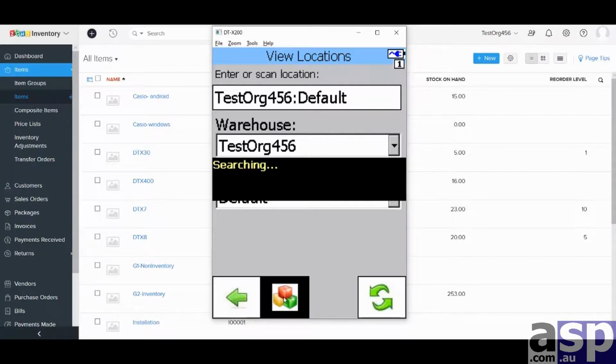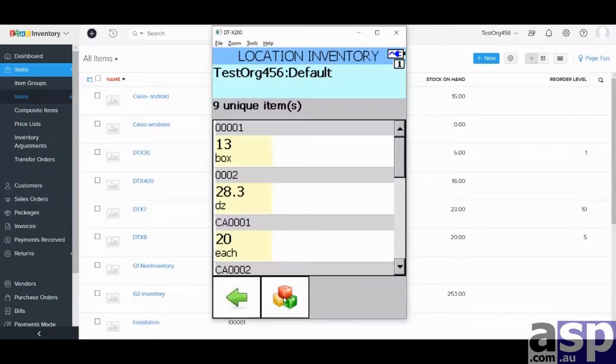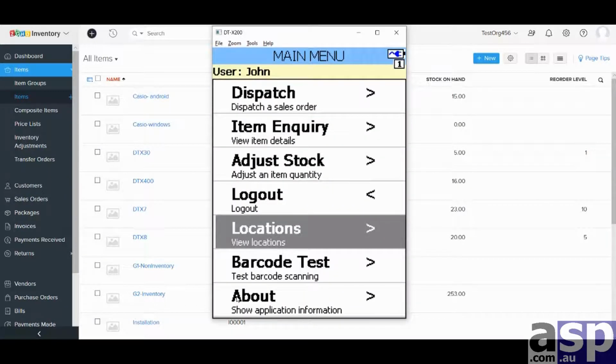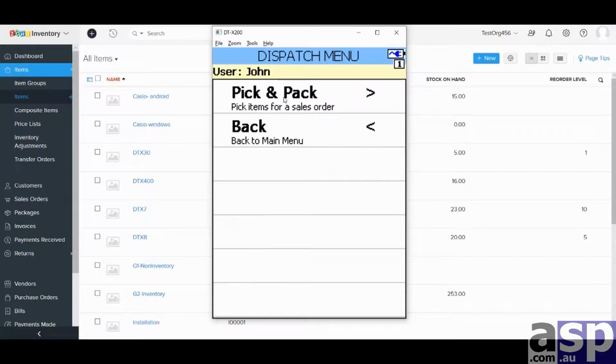Okay, so just taking a few moments to aggregate all the various items, and we can see the items that we have. We have 9 unique items with their various item types and quantities listed. Excellent, so we can have a look at what is in each location. Let's have a look just lastly then at dispatch. We'll go pick and pack and dispatch in order. Now, what orders do we have here that we can dispatch?